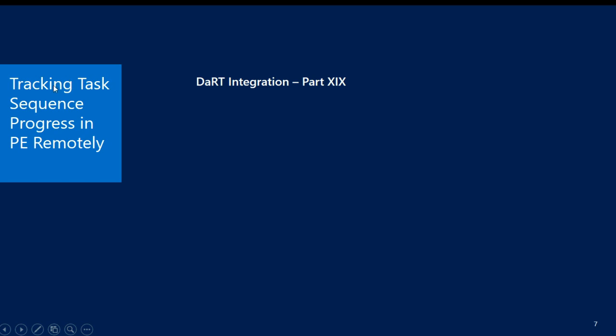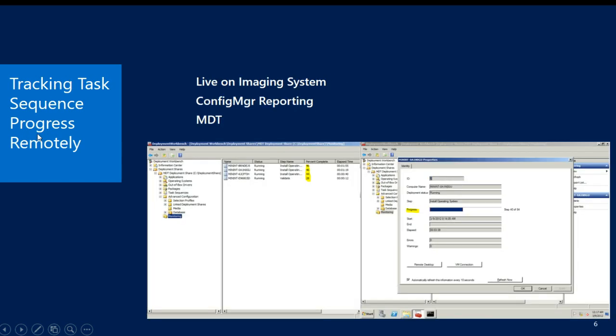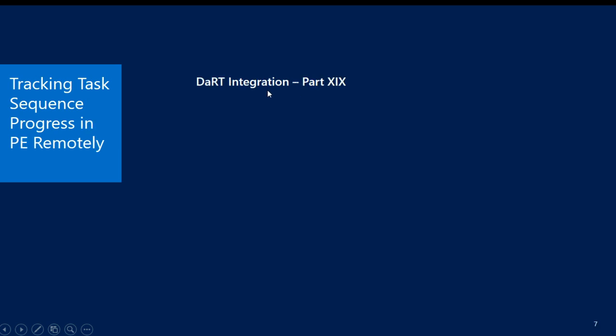So in terms of tracking progress in PE, as I talked about, live on the imaging system, you can certainly RDP into a system at a certain point once it gets into the running OS. You can also do it in PE. I won't really go into it here except to point you back to the session we did, part 19, where I demonstrate the DaRT integration and how you can actually, through DaRT, see inside PE the progress and see the progress bar even there, right? So you can get visual insight into it.